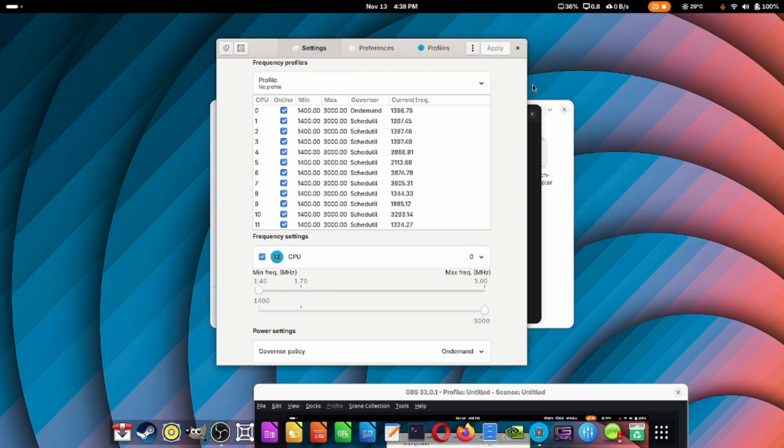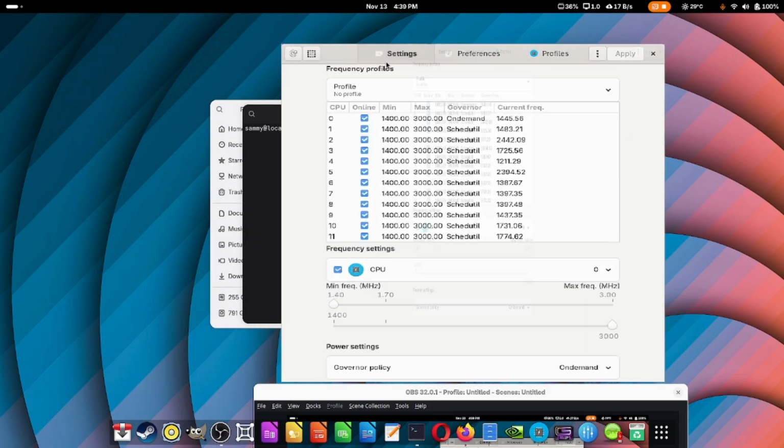We will apply this to the system. I think it is applied. Yes, it is applied to the system. On demand is now in force.